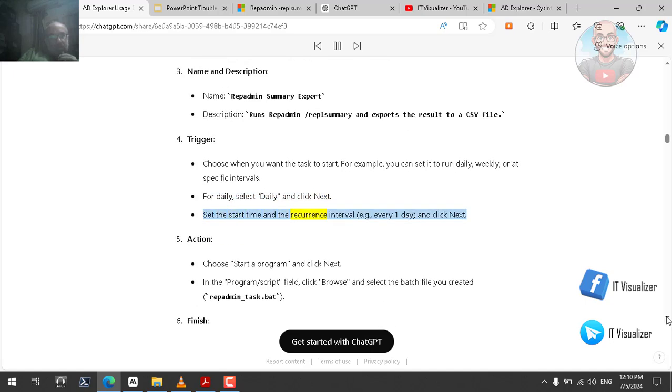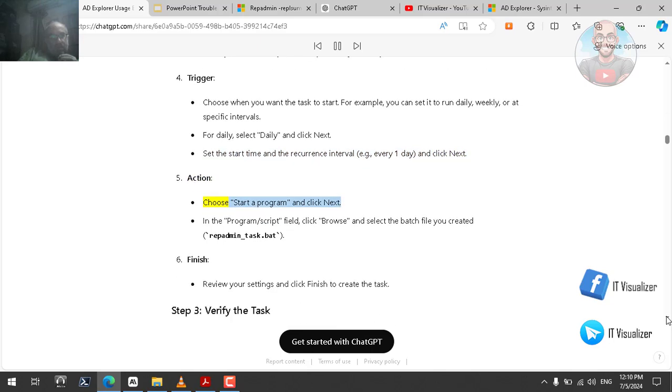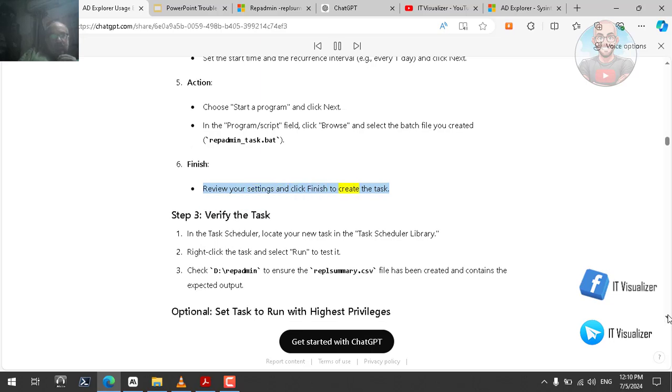Set the start time and the recurrence interval, e.g., every 1 day, and click Next. Action: choose Start a Program and click Next. In the Program/Script field, click Browse and select the batch file you created, repadmin_task.bat. Finish: review your settings and click Finish to create the task. Step 3: Verify the task. In the Task Scheduler, locate your new task in the Task Scheduler Library. Right-click the task and select Run to test it. Check d:\repadmin to ensure the Replsummary CSV file has been created and contains the expected output.